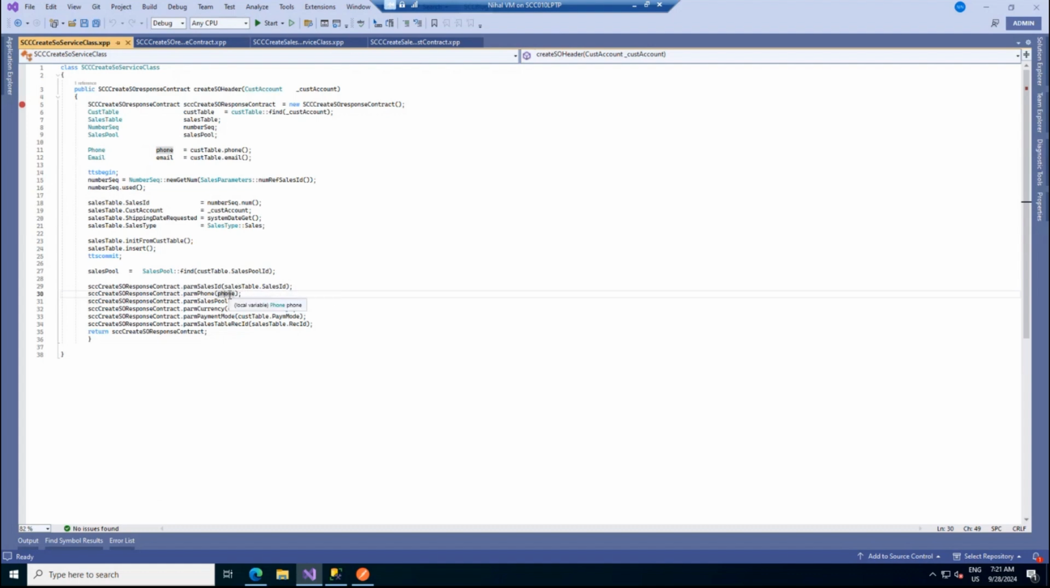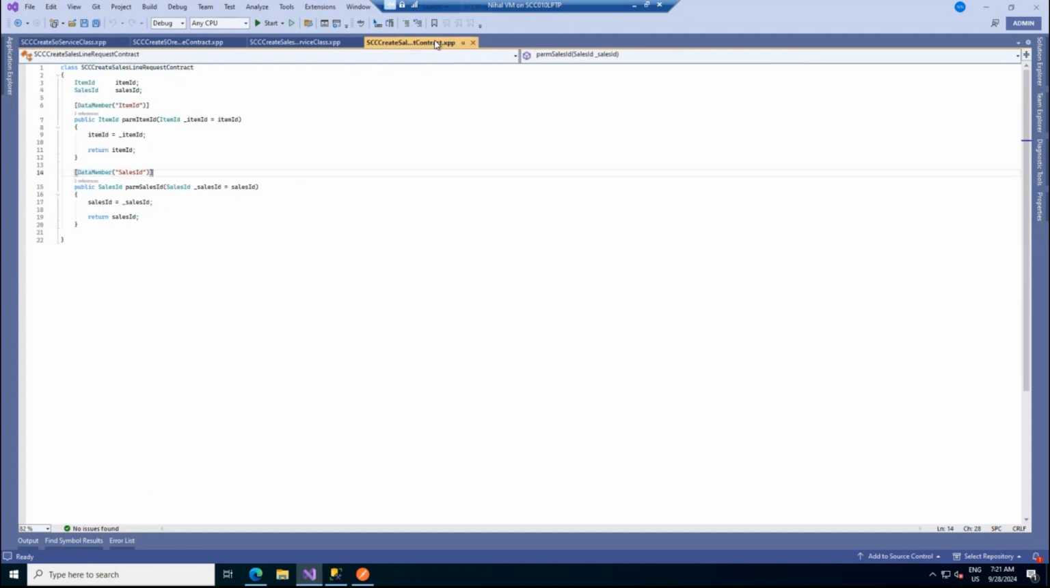Here I have different things. You can see I'm passing the phone, and also the name, currency, payment modes, and rec ID. This is how we pass them. Then at last, we have to pass the response contract in the return. So this is how we do the response contract.